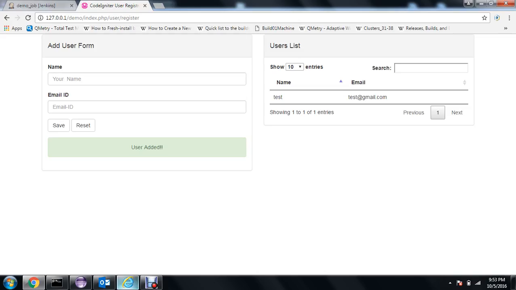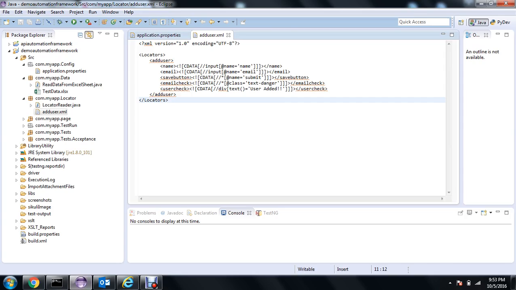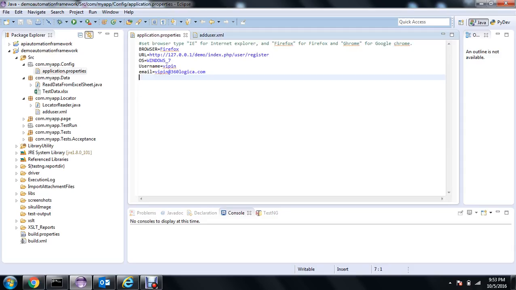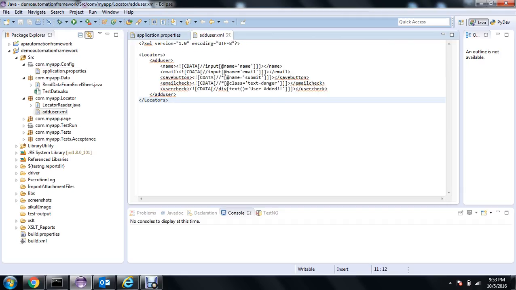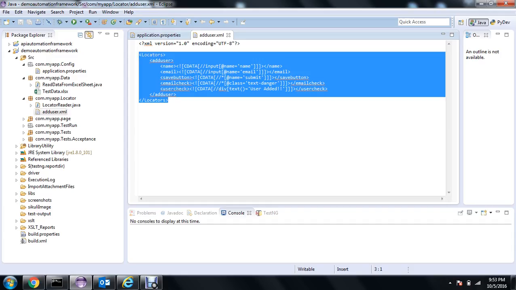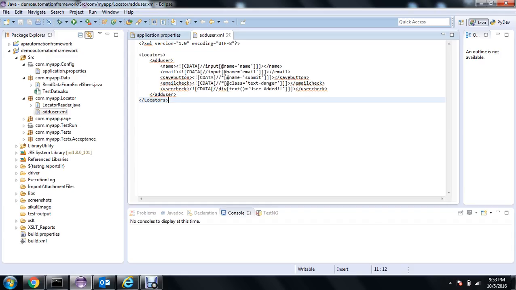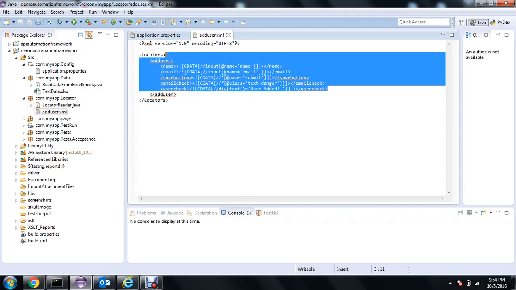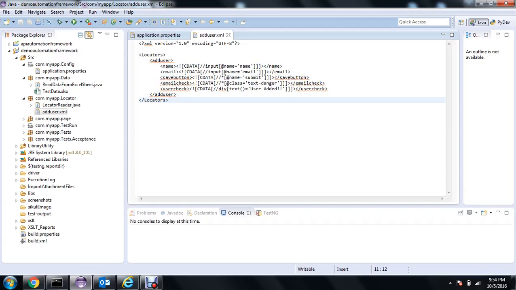For that purpose I have given two key values, username and email, that I'll call from our test and will complete the test. In add user.xml, I have put all the locators that I'll use in the test, like the name, email, submit button, and the assertion part and email change, and all these things I have located over here.